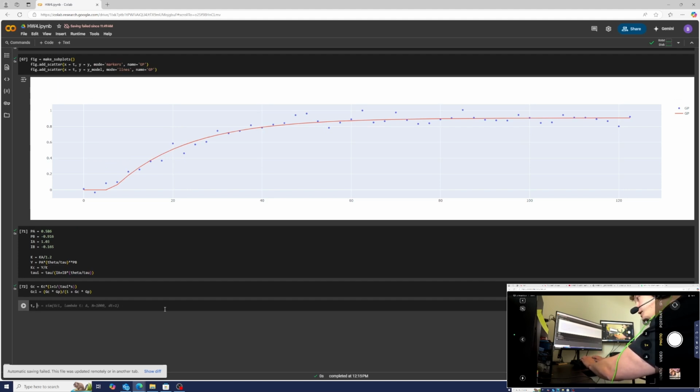Our T and our Y controlled. Our simulation of our GCL, lambda T, 1.2. We'll do this for more time steps and a smaller time between each one. And then we can take a look at this.